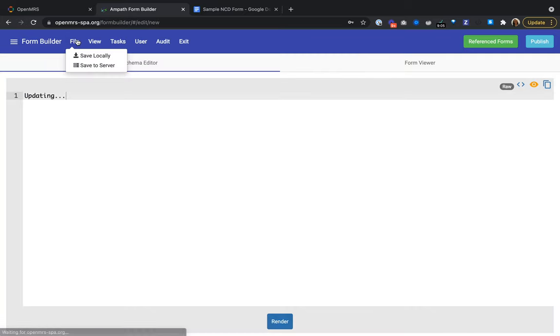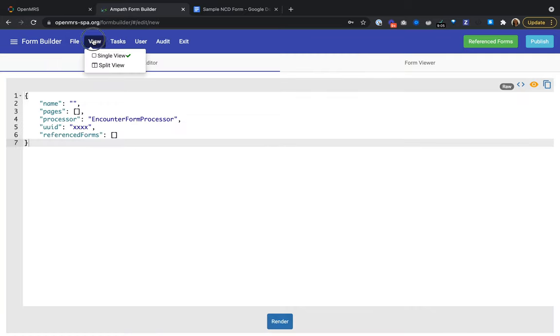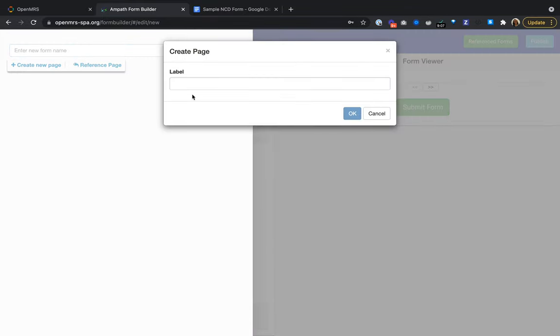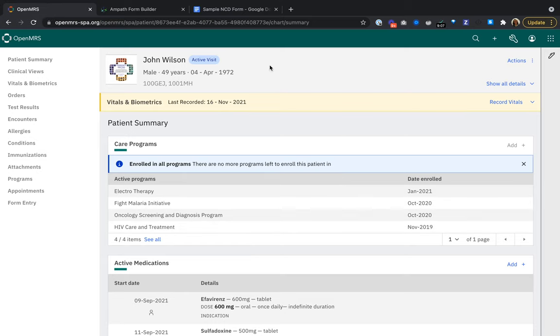I'm going to create a new form. As you can see, there is a view where you can actually see the form being built as you build it. Well, let's get started with creating our first section of the form, because what we'd like to do is set this up so that a patient in 3.x can have this form available.